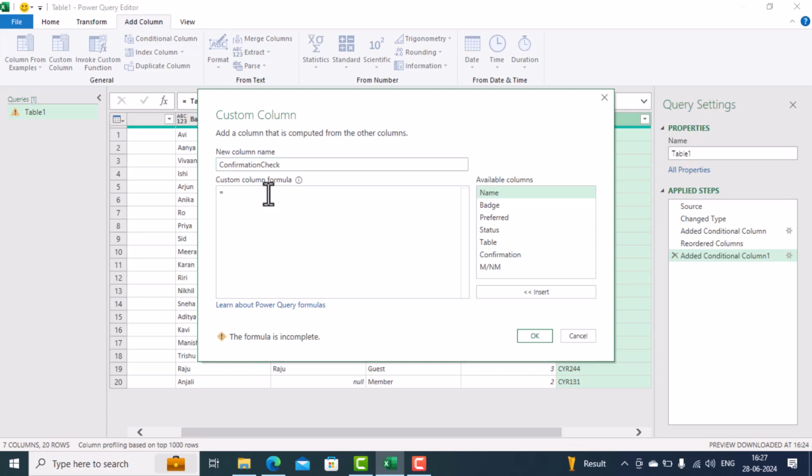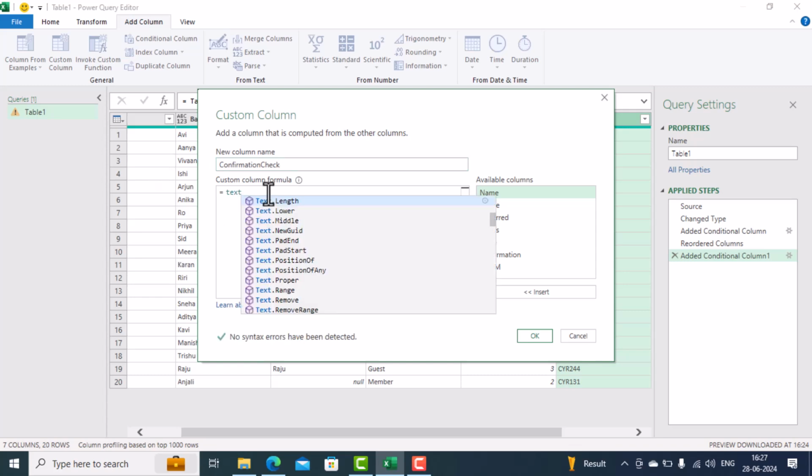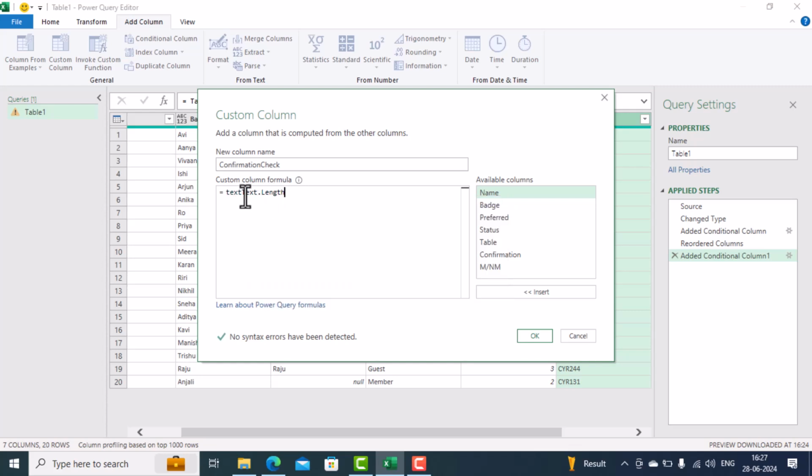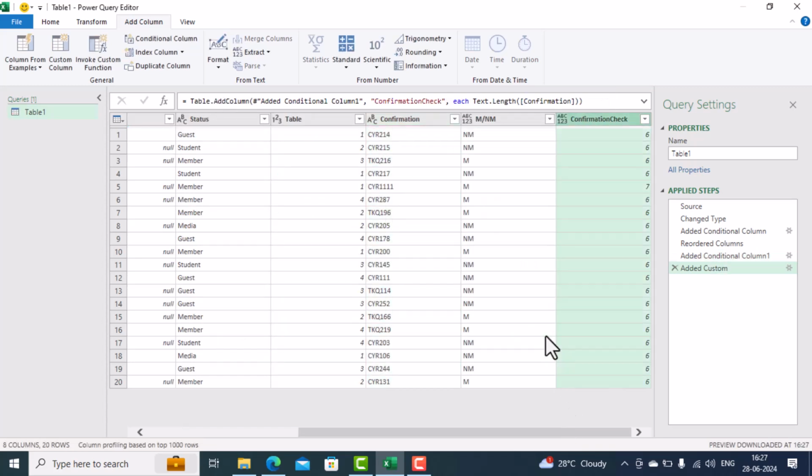And here we'll write down equal to Text.Length. Okay, so this double text should not be there. Open bracket and we select confirmation, close bracket, select OK. So you can see all are 6 digits except one, that is this particular code seems to have an error.